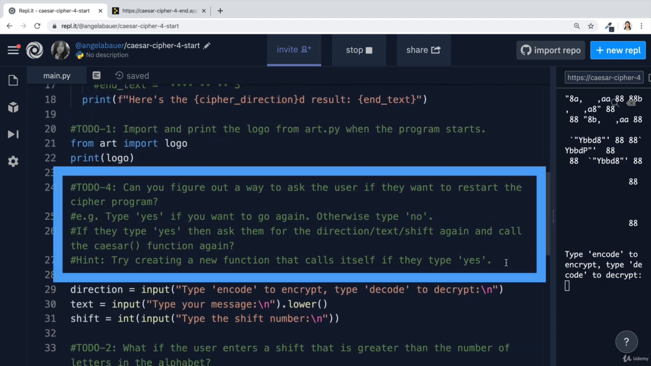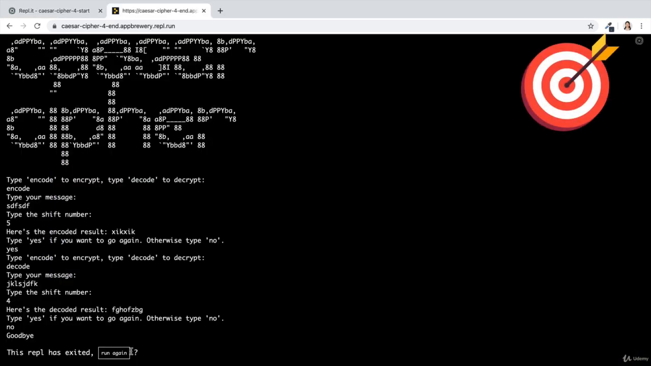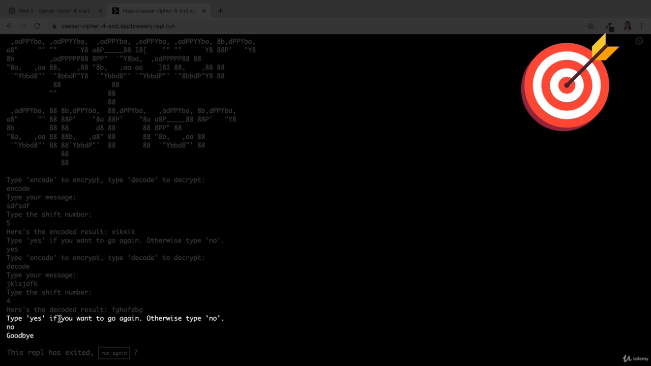So now all we have left is the last to-do. And this is probably going to be the most difficult one out of the lot. What we want to do here is we want to be able to ask the user whether they want to go again.